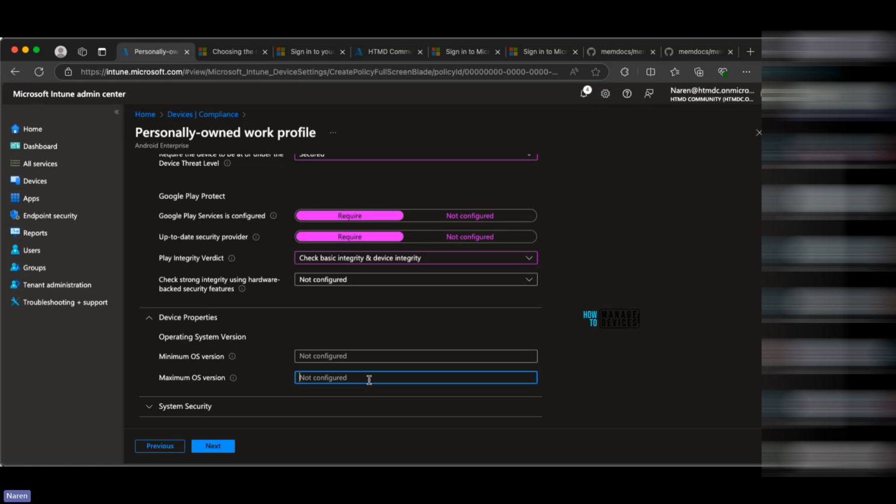Here, as it is Android, I can define the maximum as 14, and I can mention the minimum OS required as 12. So devices running within these two versions, 12 to 14, will be treated as compliant. Else, if devices are running on 11, they will be non-compliant. If devices are running on 15, that will be non-compliant. That's how we can block the new versions. When we create a compliance policy, it is always better to have a conditional access policy, so that it will block access to corporate data when the device becomes non-compliant.